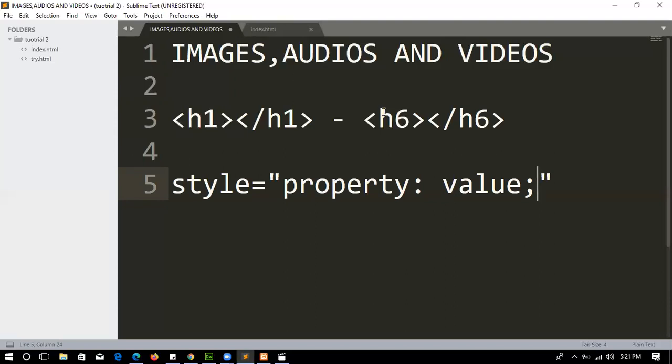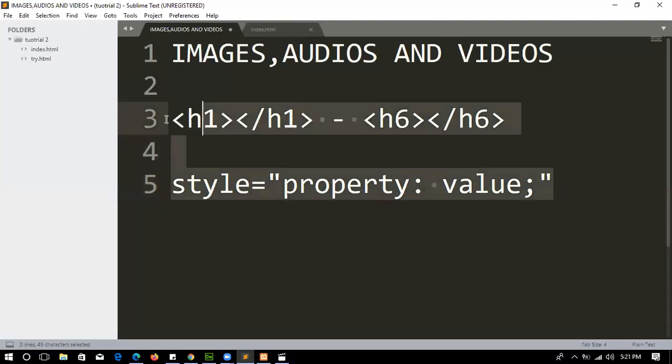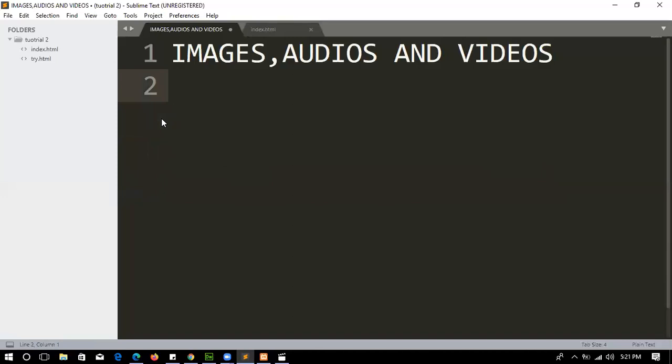Okay, so HTML5 came with its own features, which the previous HTML didn't have, such as the video tag, and then the audio tag.